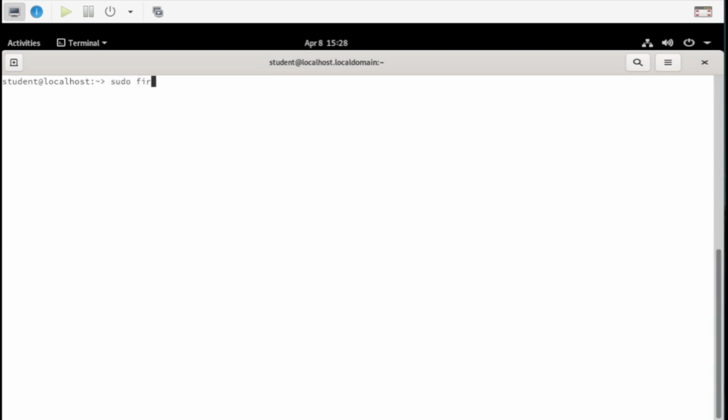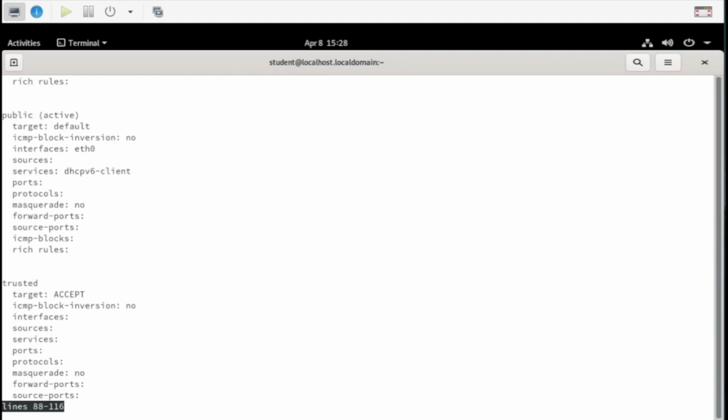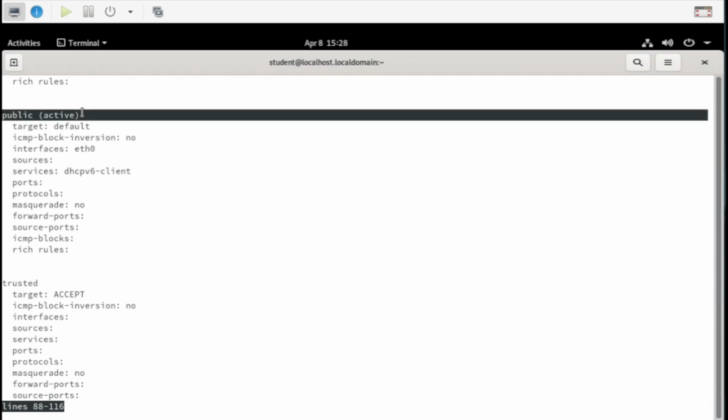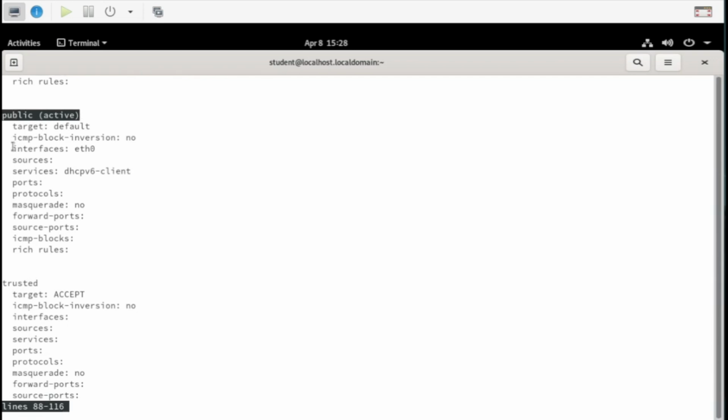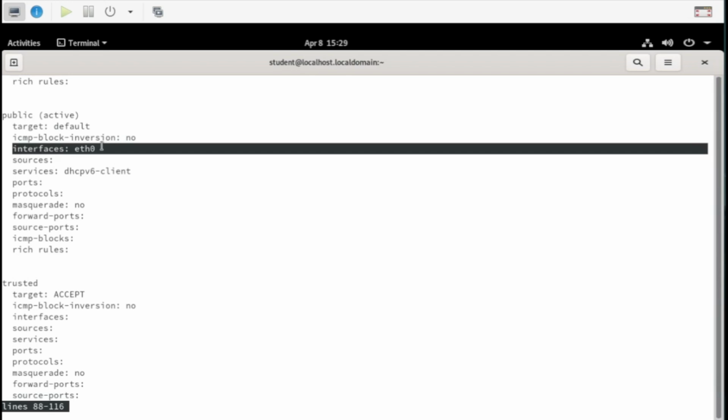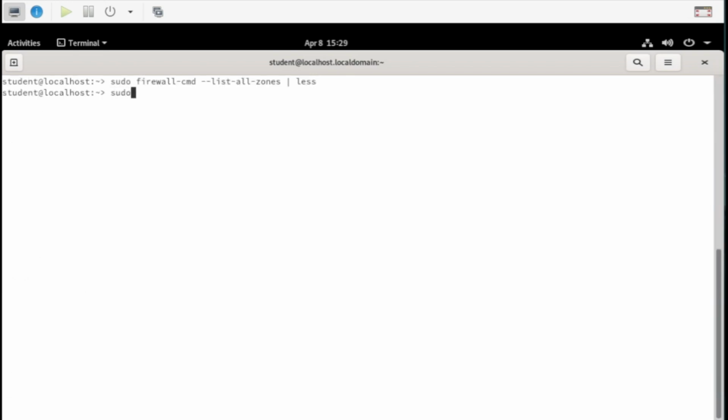Using the sudo firewall-cmd --list-all-zones command, we see that the public zone is the only active one, and the one network interface called eth0 is associated with that zone. Using that information, we can list services that are currently associated with a given zone by typing in sudo firewall-cmd --zone=public --list-services.